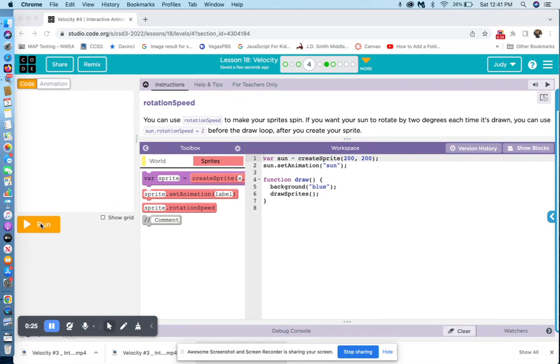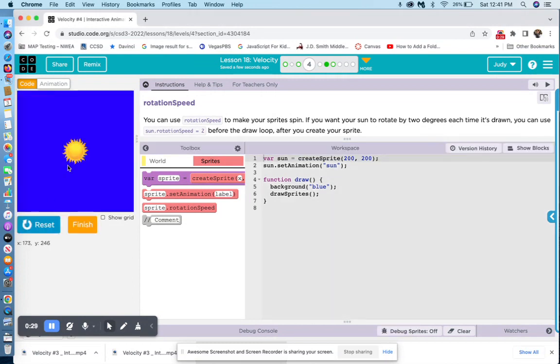So let's run what we have here for this code. And here we have a sun. So right up here, you have rotation speed to make your sprites spin. So we could do sun.rotationSpeed. And what they'd like us to do is make it spin at level 3.